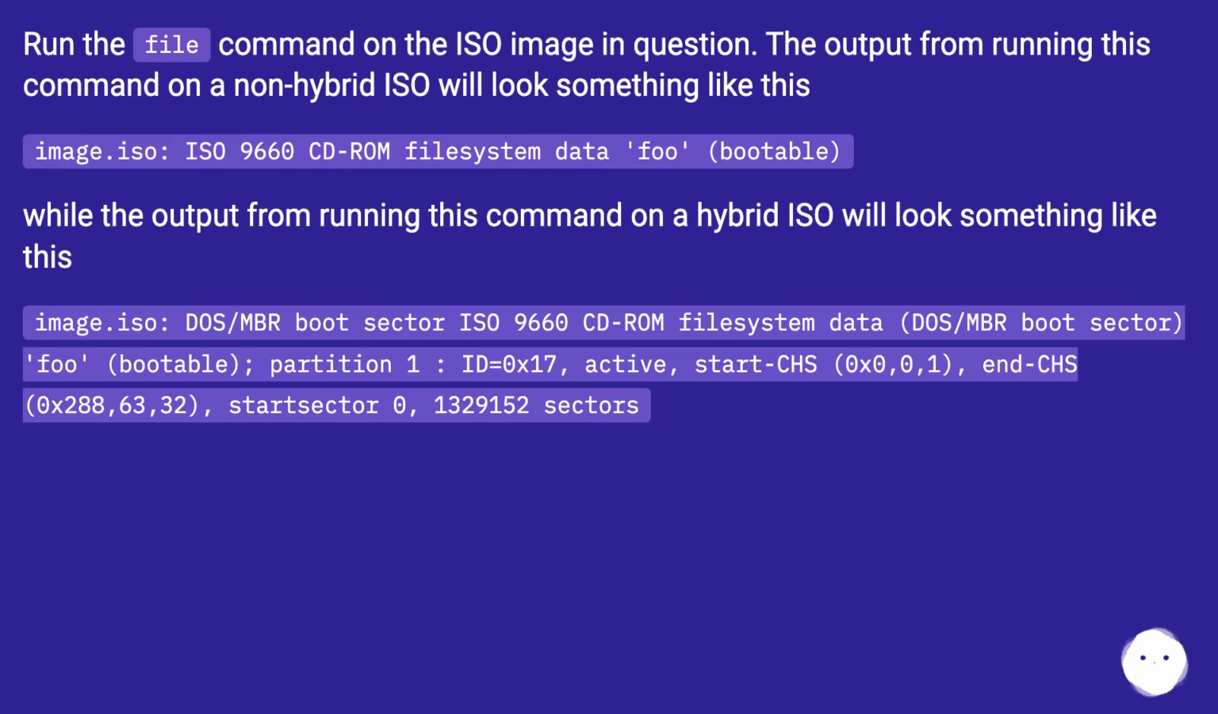image.iso: DOS/MBR boot sector ISO 9660 CD-ROM file system data, DOS/MBR boot sector, foo, bootable. Partition 1: ID=0x17, active, start-CHS 0/0/1, end-CHS 0x288, 63, 32, start sector 0, 1329152 sectors.